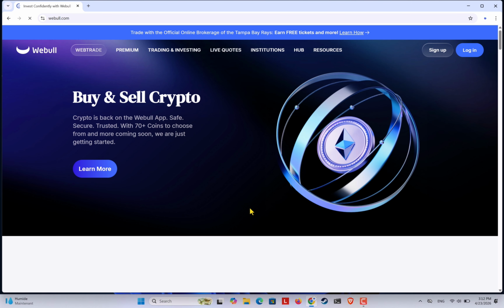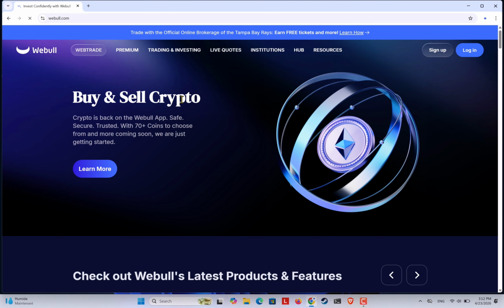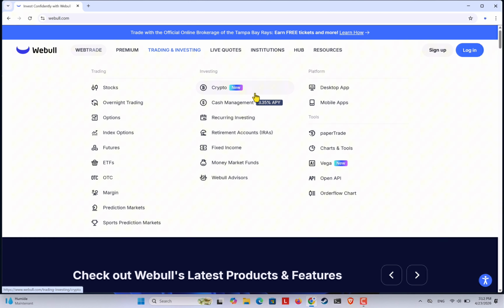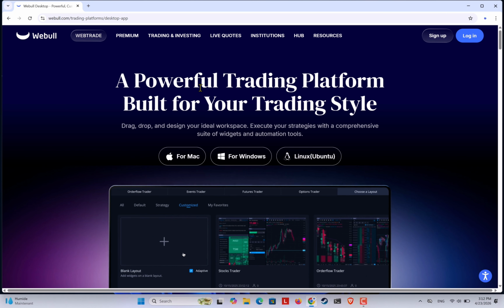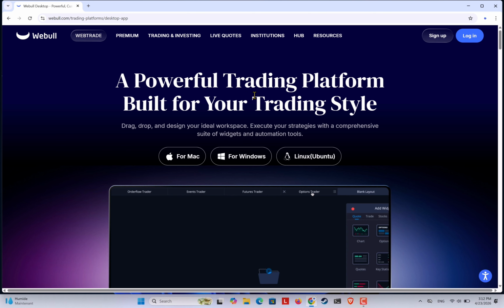Once the site loads, go to the top menu and hover over Trading and Investing. From the drop-down menu, click on Desktop App. This will take you directly to the download page, and just to make things easier, I'll also leave the direct link in the description below.